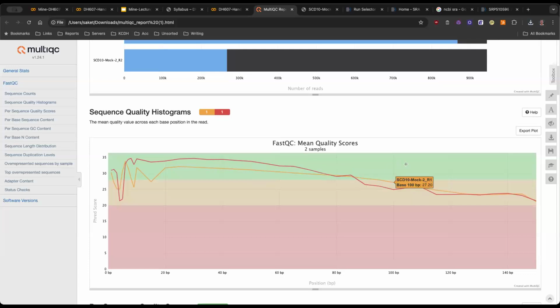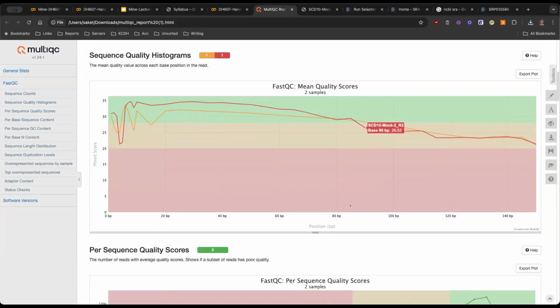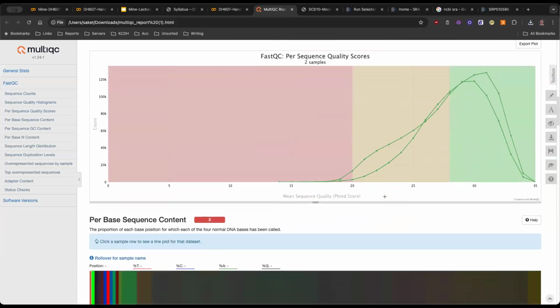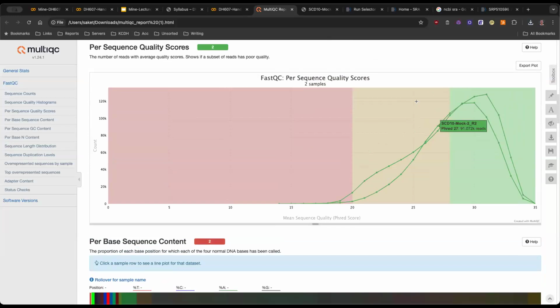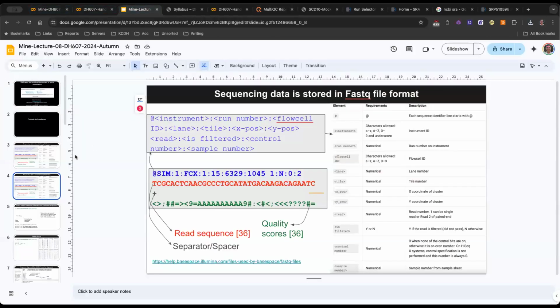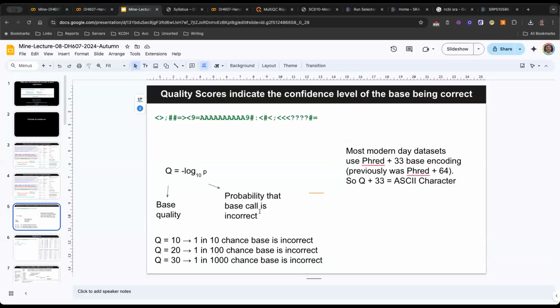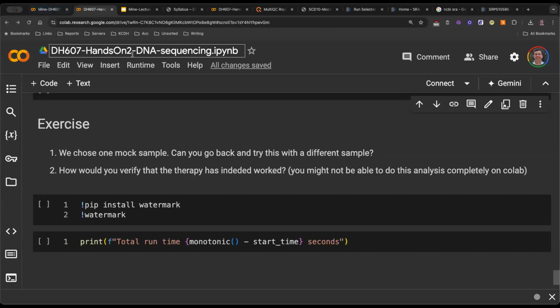Then it tells you about the same thing that we saw earlier. How does the mean quality look? It decreases as you move along the bases, and your average quality scores per base are around the 30 category. If you remember in the slides, I had talked about how you interpret these quality scores. A quality score of 30 means there is a 1 in 1,000 chance of having committed an error, which is very low. 20 means 1 in 100, 10 means 1 in 10. Okay, all good so far.